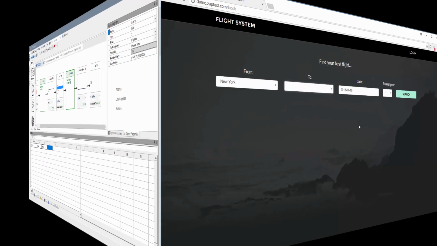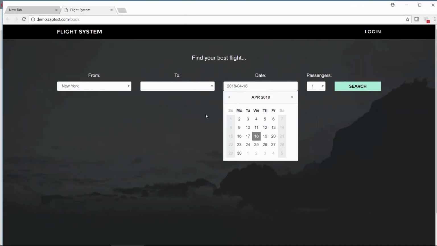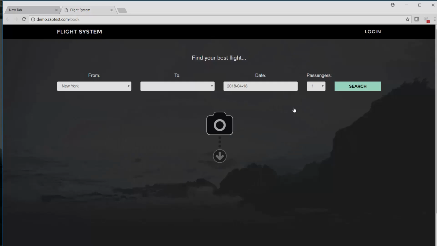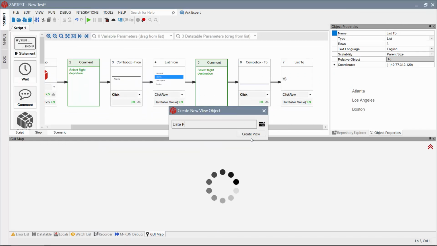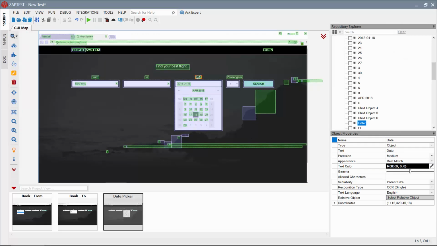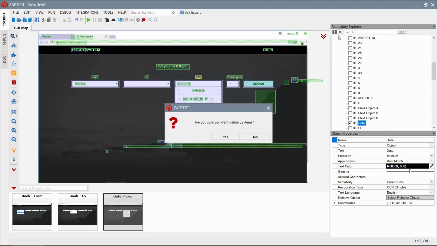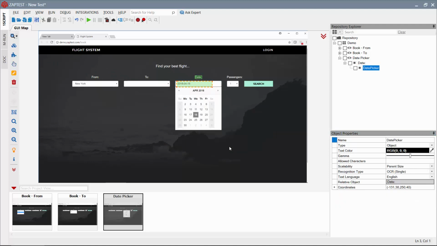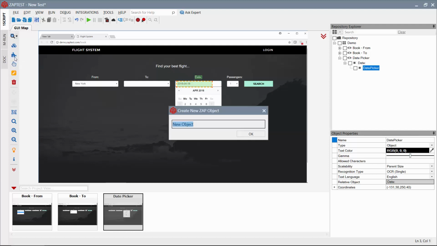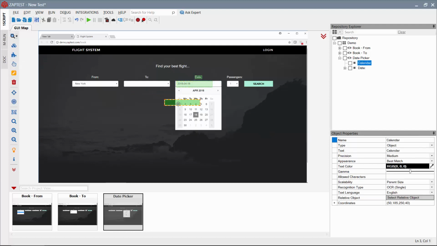The next element is the date picker control. Just like we did before, we should create a new view for the date picker control. To make the date picker control visible, use the control key trick that we learned earlier and scan the page. Here we should remove all the objects except the date label, and then we should create one special object for opening the date picker. In this tutorial, we will select just one date. In our next lesson, we will show you how to change the month and add some advanced logic to the calendar. For working with calendars, ZAPTEST has a special object type, table.